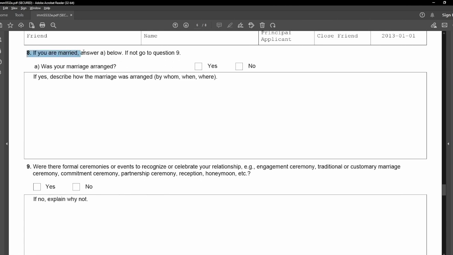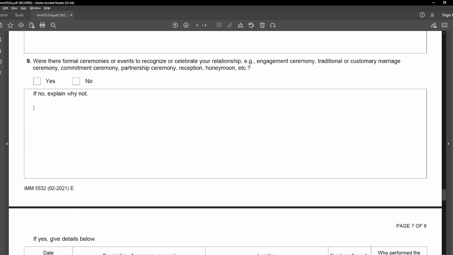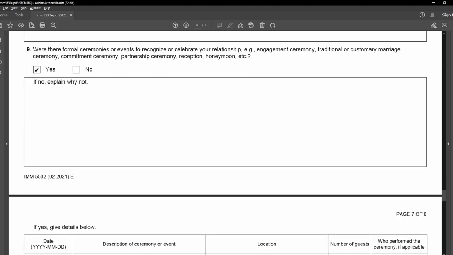Now the next question is, if you are married, then was your marriage arranged? For me, yes, it was arranged. And if yes, for you as well, then just describe it in your own words. And if no, then just move on to the next question. Were there any formal ceremonies or events for your relationship? I'll say yes, but if no, then you have to write the explanation here why not. But I'll just write any.